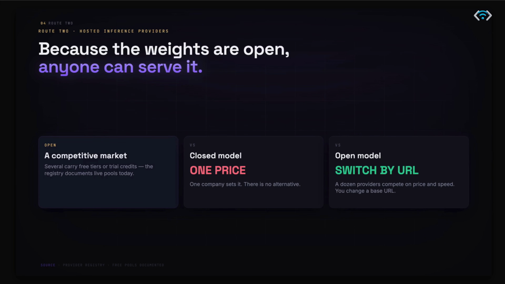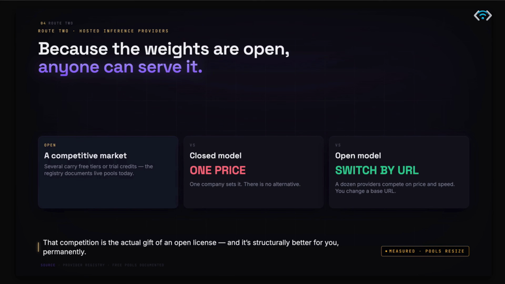And this isn't hypothetical. The gateway registry I searched before recording documents live free pools for exactly this model at more than one host. Check each host's current terms yourself. The pools resize, but they demonstrably exist today.